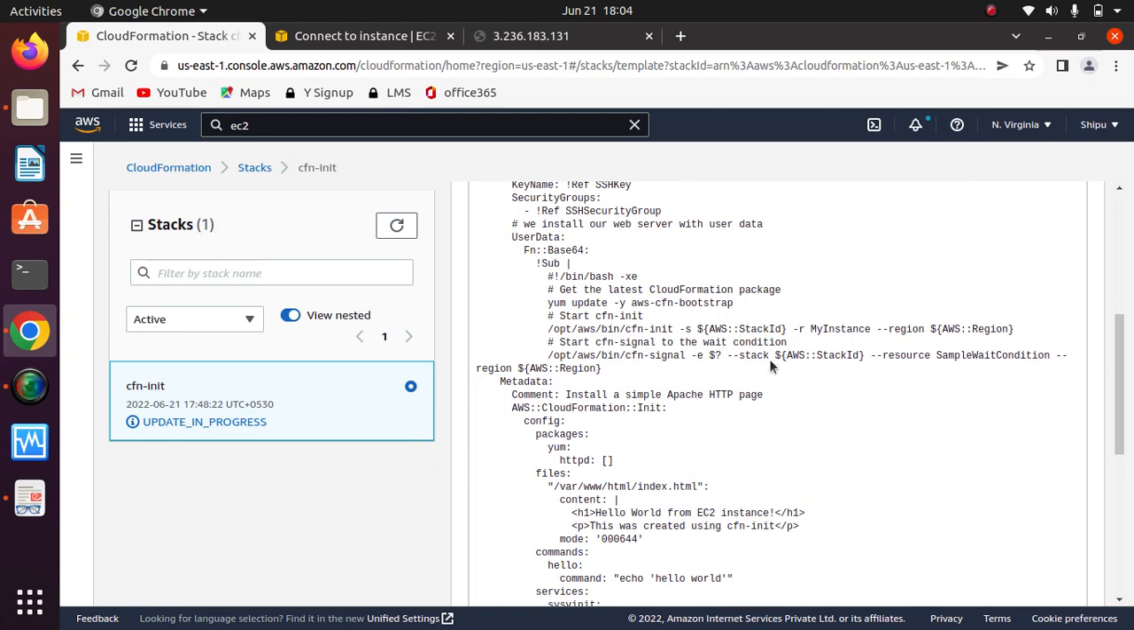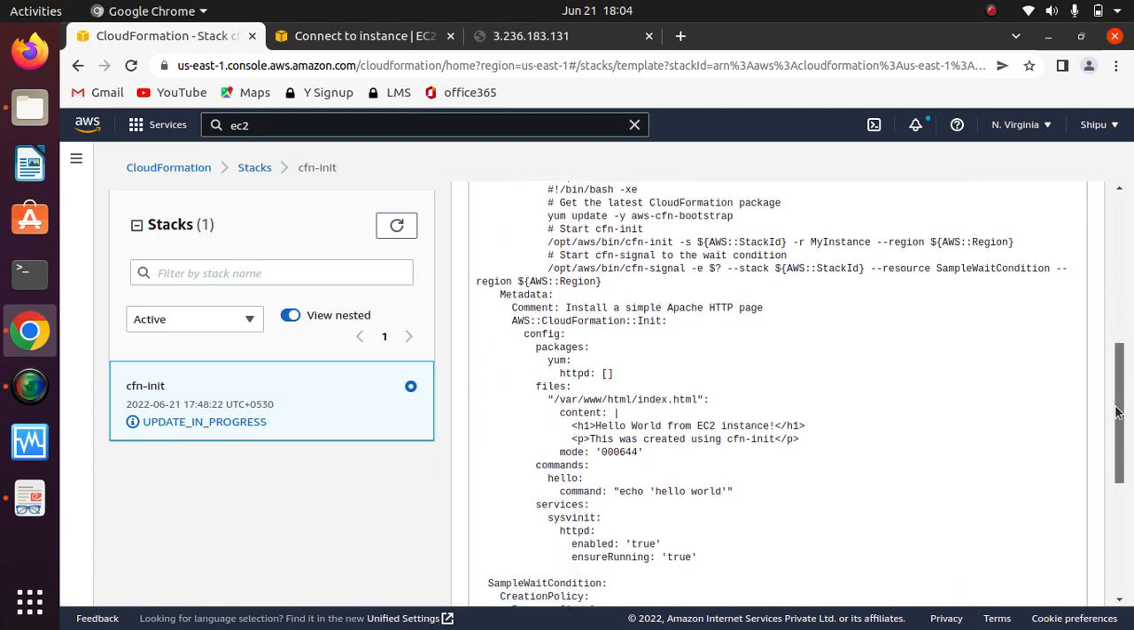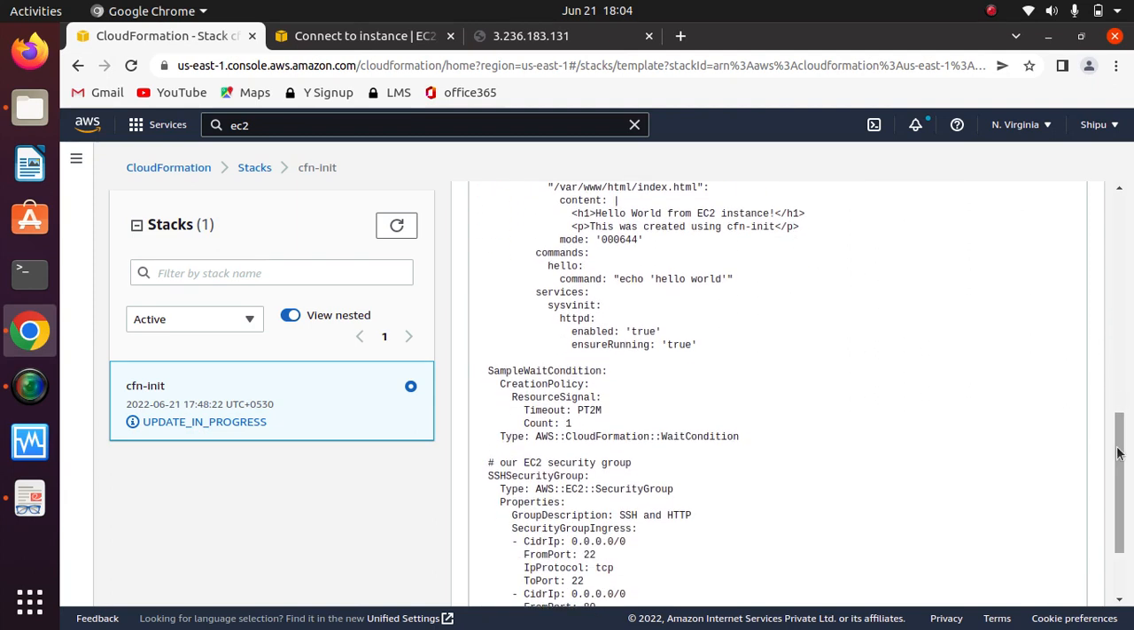The wait condition we have to define here in Cfn-signal, right? So where is the wait condition? Then here is the metadata. In the metadata we are actually installing a simple Apache HTTP page. That is the same as the previous stack. So everything is good, and here we need to define the wait condition.